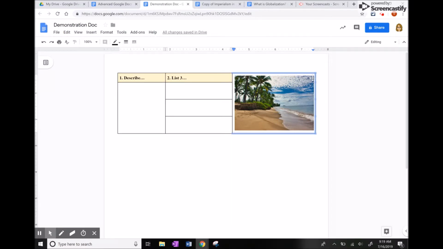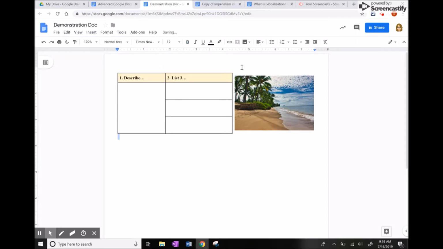But anyway, now I have all 3 sides of the picture highlighted, and I'm just going to go to border color, and I'm going to select white. And so now the picture is there all by itself. But again, let's say you don't want just an image. You want to add a text box.